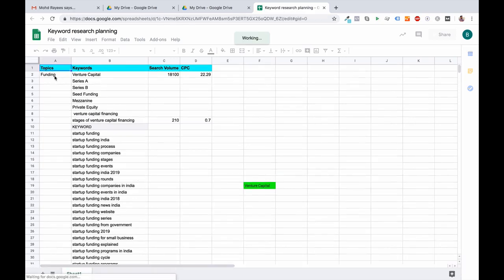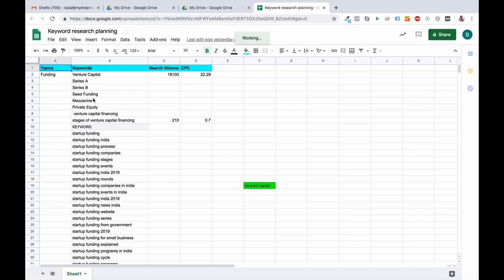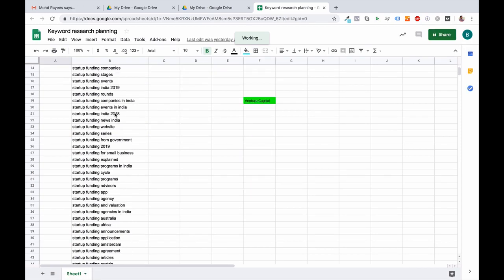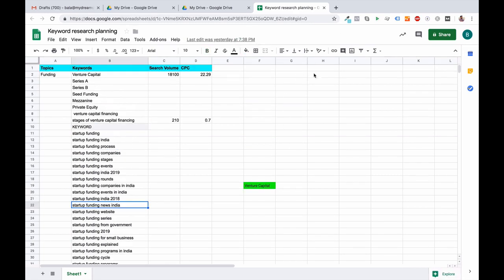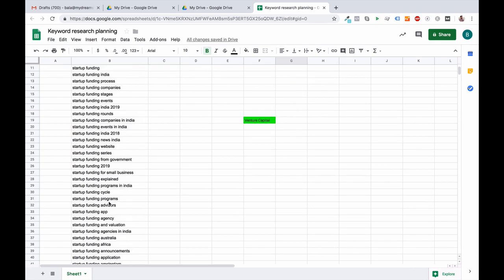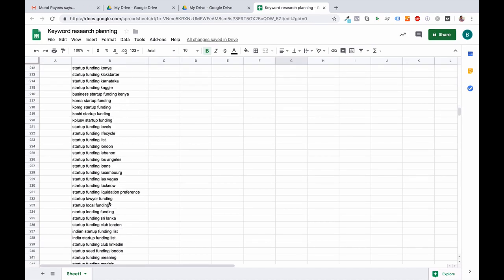So the topic we took is startup funding, and in that these are the keywords that we came up with, right? How did I get these keywords? I used the Keyword Shitter tool, and we also used the Ubersuggest tool. We also used the Google Keyword Planner tool, right? So we could actually get the search volume data of all these keywords from Google Keyword Planner, and then we started focusing on certain keywords, right?